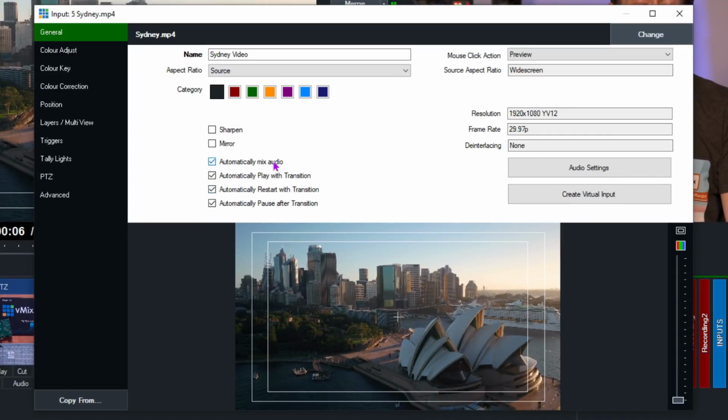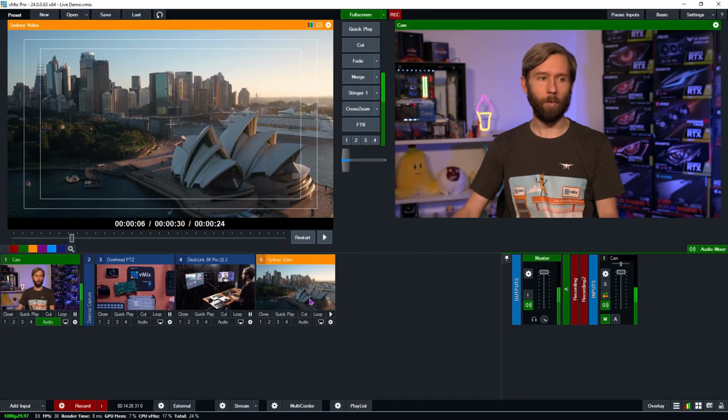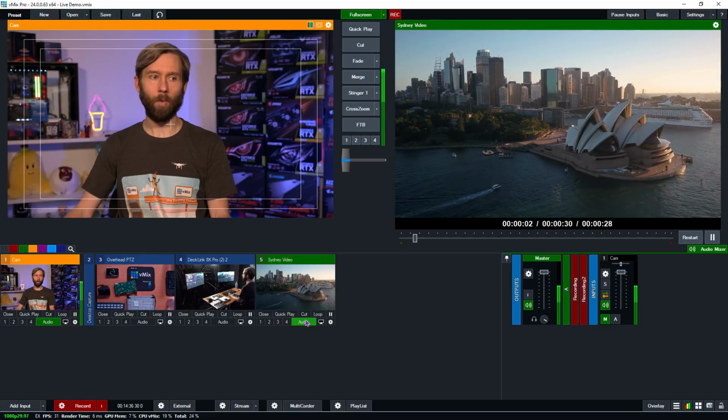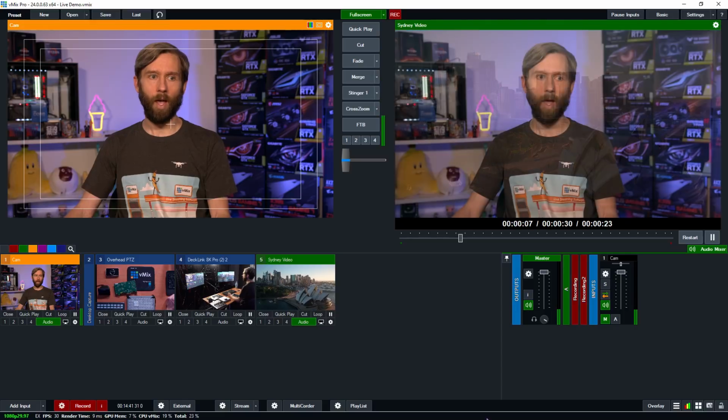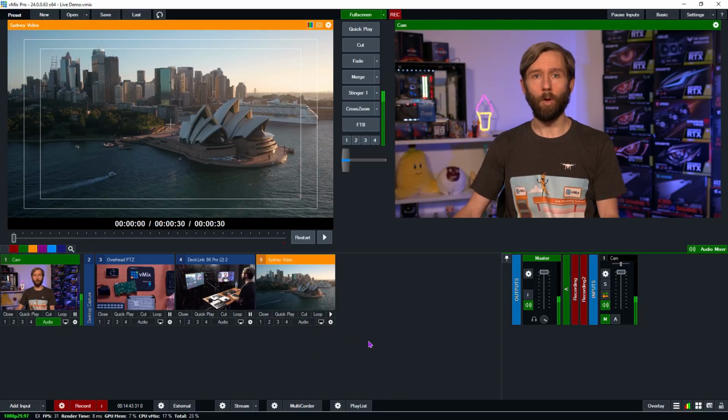Now above that is an important audio function in vMix called automatically mix audio. Now when this is ticked, it means that we have the audio from this file or input played when it's in the program output only. So I'll show you what I mean as a quick example. When I transition this from the preview to the program output, you'll see the audio light turn on. As you can see, the audio is now on. Now this video file doesn't actually have any audio, but it's just showing you how that function works. And when I transition that back, the audio turns off.